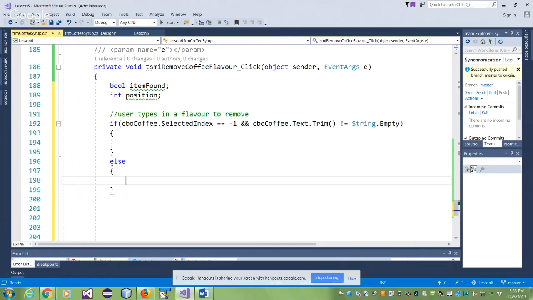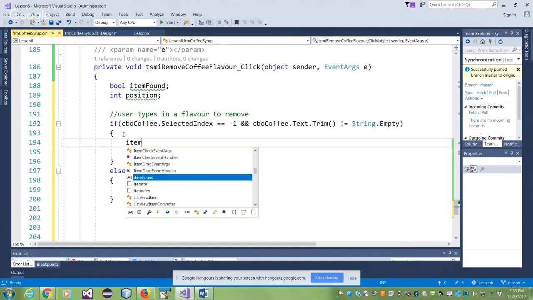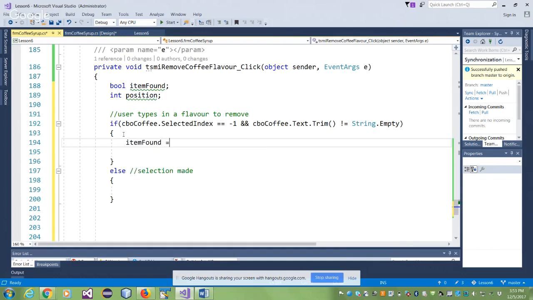There. Right? So that means the user has done a selection. Okay, so now here, again, you will do the same thing. You'll find out if it is present. So call the same method, right? Do the same check flavor method.